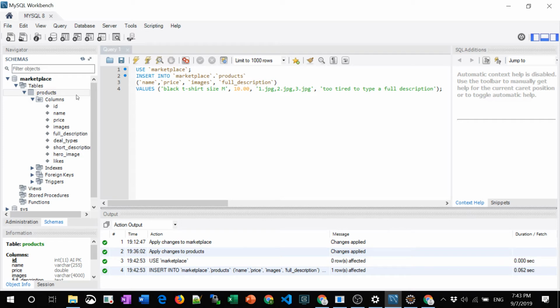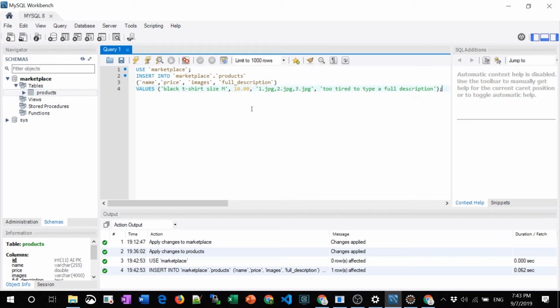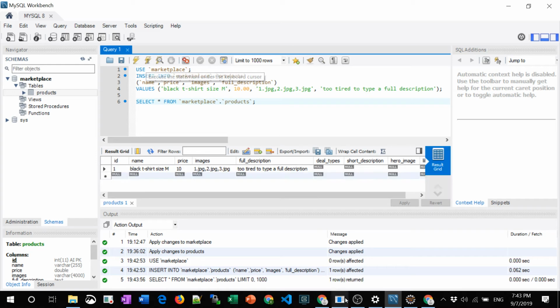So now since I have affected one row, how do I know that I have everything? You can go to the next line and say select star from marketplace products. This statement, select star, is to give me everything from the products table. Now I only want to execute this line, so don't tap on the yellow lightning, tap the yellow lightning with the cursor, which will only run the line where my cursor is on.